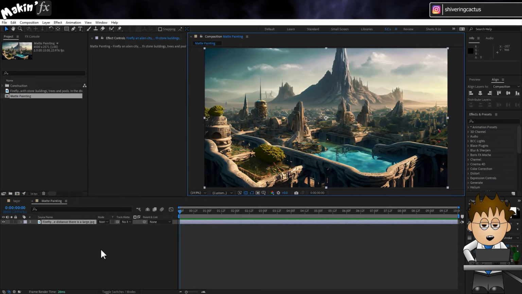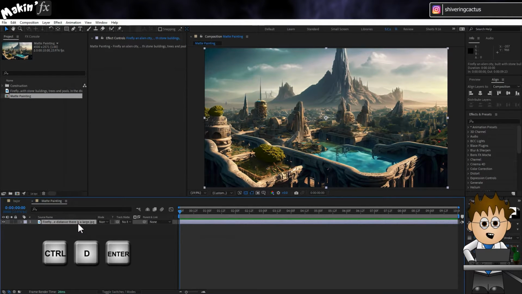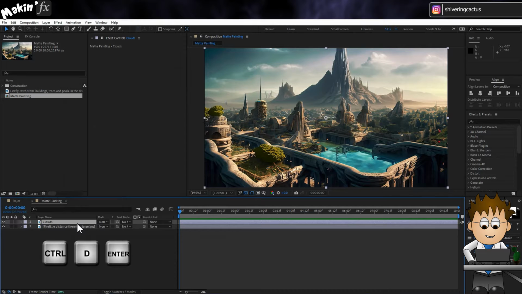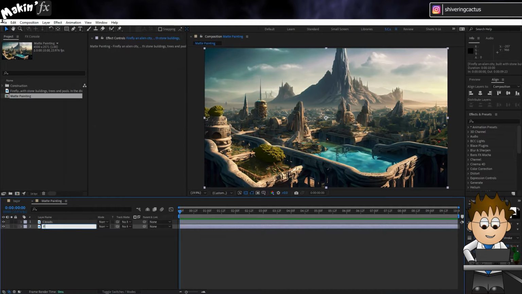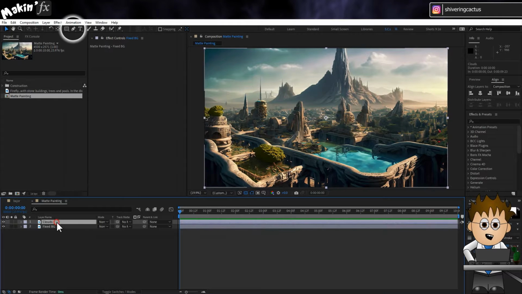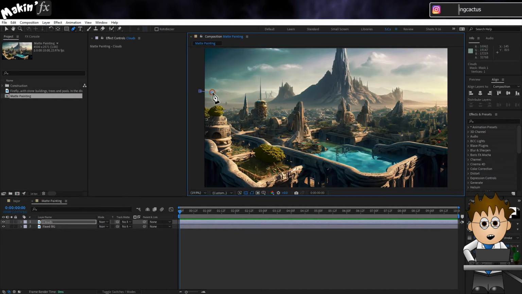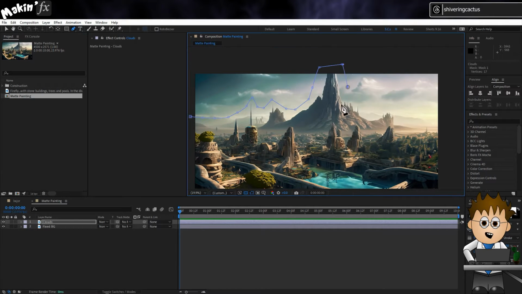So the first thing we're going to do is the sky. So duplicate your layer by selecting it and holding Ctrl and tap D. Then hit Enter and rename this to Clouds. And rename the bottom layer to Fixed or something similar. And then use the pen tool to mask out the sky. Go quite broad around the towers and spikes. Holding the middle mouse button lets you shift the stage around too.